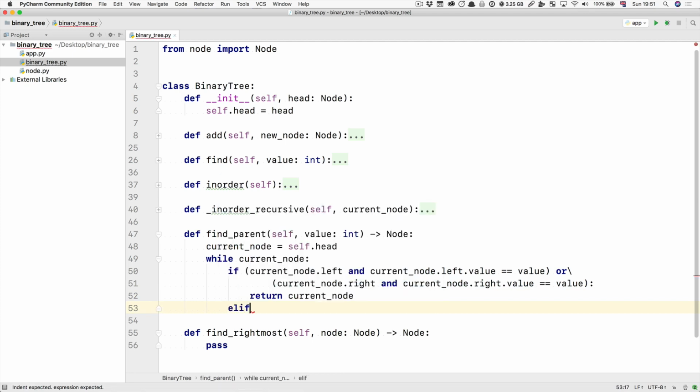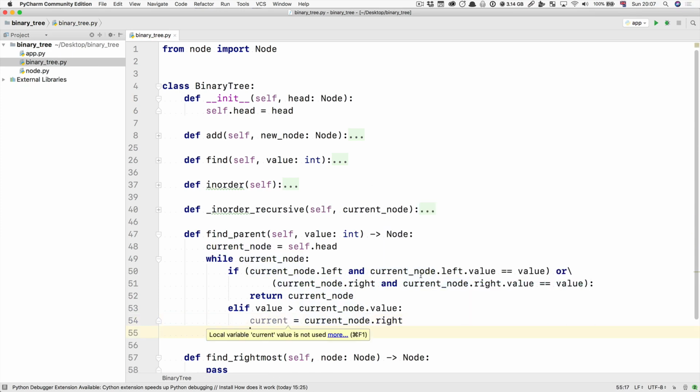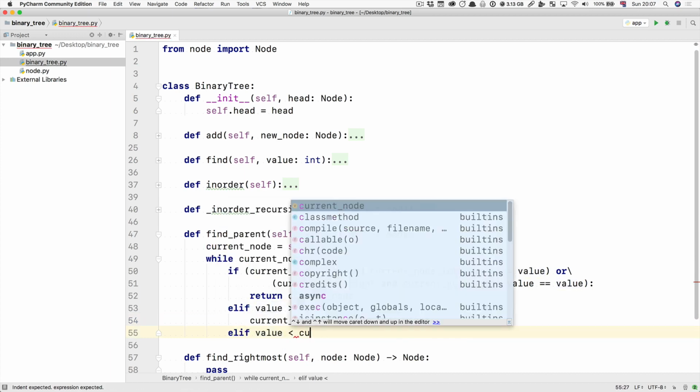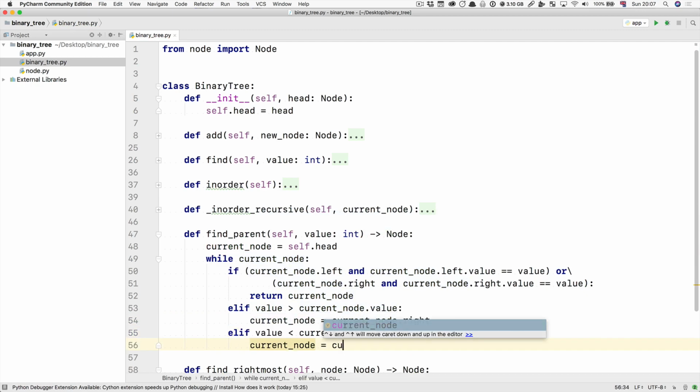And then we're going to just do the same thing as we did in the find. If the value we're looking for is greater than the current node value, we're going to say current node is current node.right. And of course, this has to be current node. If the value is less than current node.value, we're going to say current node equals current node.left.